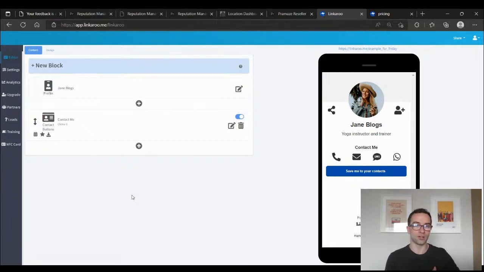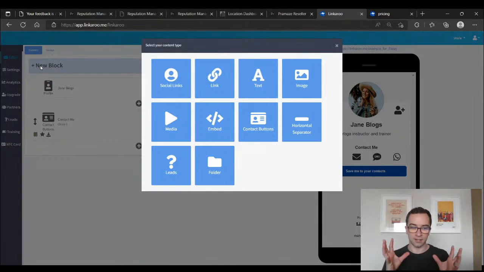So there's lots and lots of things that we can do with this, and I'm not going to go through every single one of them. I wanted to make this just a quick introduction to what you can do on the Linkaroo platform and build out your digital business card as you see fit. Hitting new block is what each digital business card is made up from. So blocks is what creates the content. And everything is just draggable.